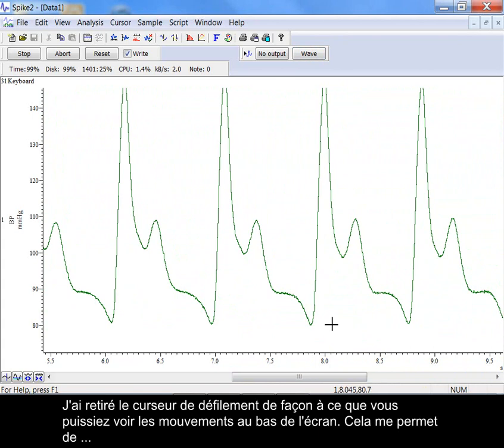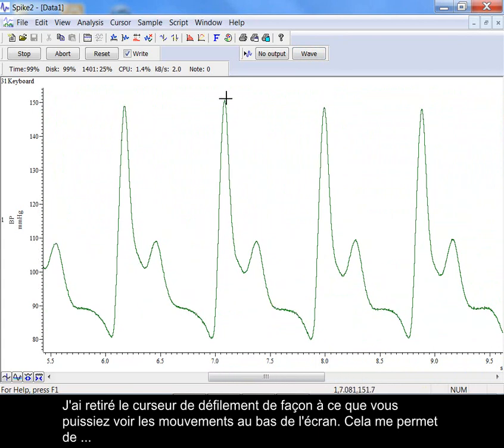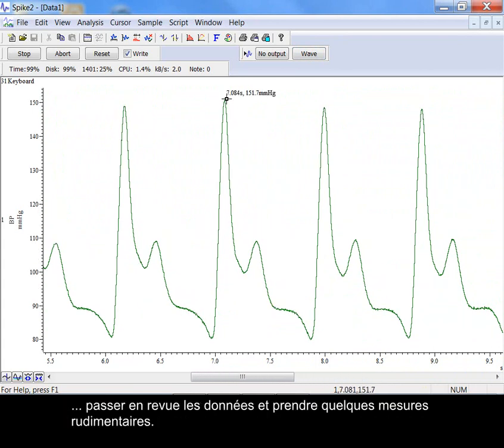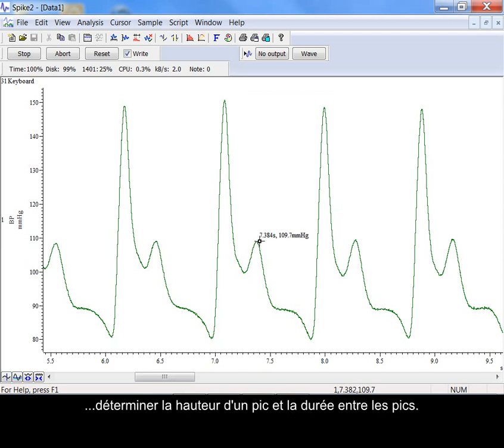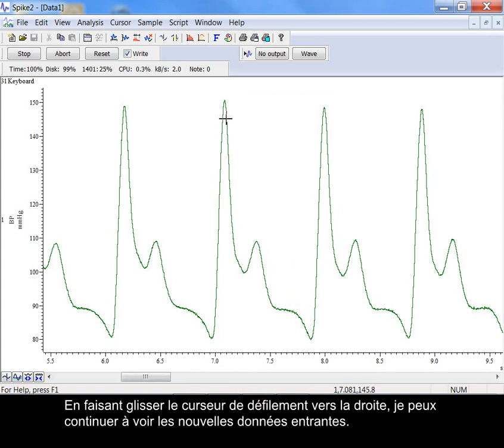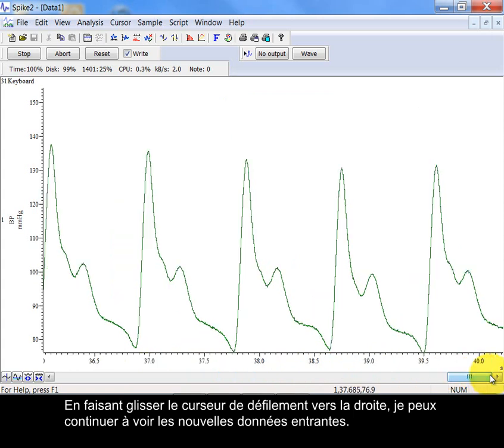I've pulled back the thumb that you can see moving at the bottom of the screen. This allows me to review the data and take some rudimentary measurements. I use Ctrl and Alt together and the left mouse click button to produce the measurements. What I'm looking for is the amplitude to determine what a peak is and the times between peaks. Dragging the thumb all the way to the right allows me to continue to see the new incoming data.